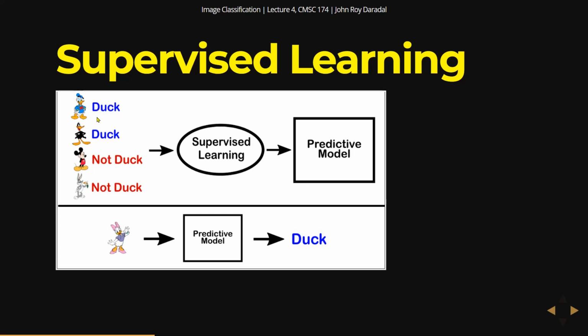In classification, specifically in supervised learning, what will happen is you have a bunch of training data. For example, this is a duck, this is a duck, this is not a duck, this is not a duck, and then you feed that to your supervised learning algorithm to produce a predictive model that will later on be used on real data. For example, this one hasn't been seen before, and if you feed it to the predictive model, it will predict that it is a duck also.